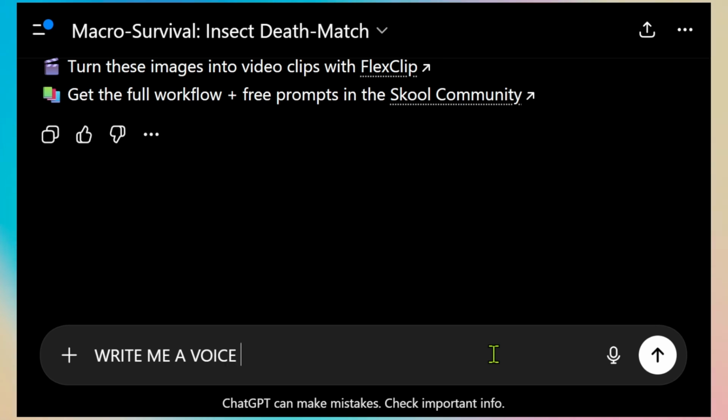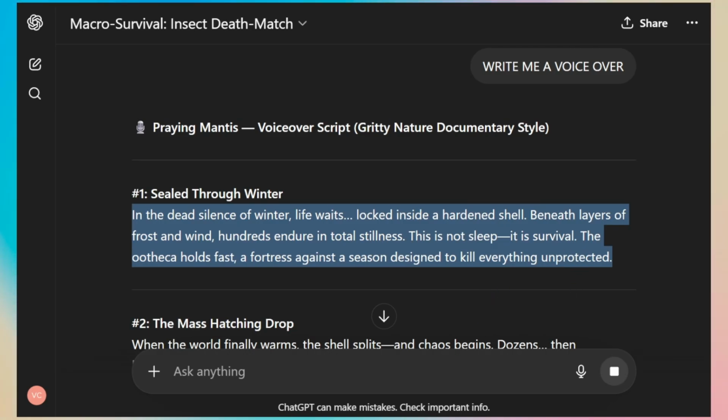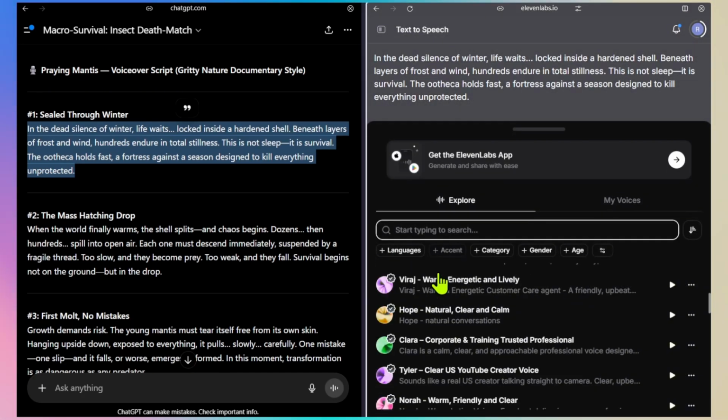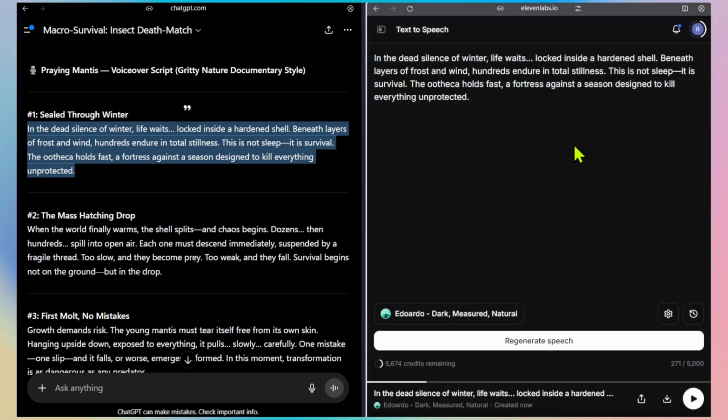For the narration, go to GPT and type Write me a voiceover. Now copy it and go to 11 Labs. Paste the narration script. This is where we get that authoritative documentary voice. Browse the voice library and look for a voice that sounds deep, gravelly, and serious. Something like a professional narrator. Click Generate and then download the high-quality audio file.